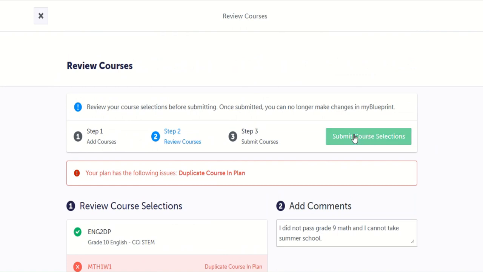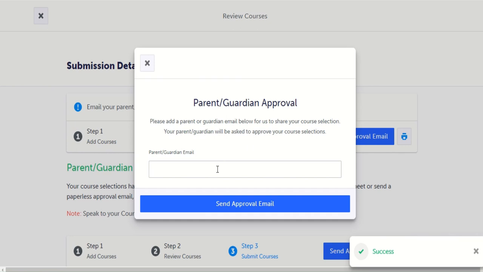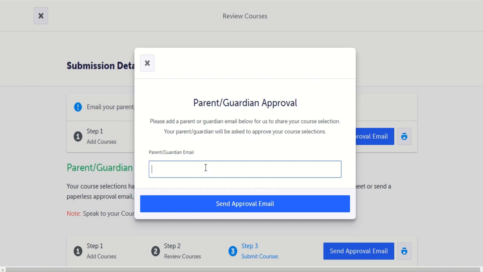I'm going to click on Submit Course Selection. Now, when that happens, there is a little box that's going to pop up that says Send Approval Email. It's a parent guardian approval email. And you want to add your parent's email, the correct parent email, not yours, into this spot. And once that happens, the courses that you have selected will be sent to your parents for approval. Now, really, you should be sitting with your parents and having a discussion about what you're taking before you put your My Blueprint together. But just in case you haven't, your parents have to see this.